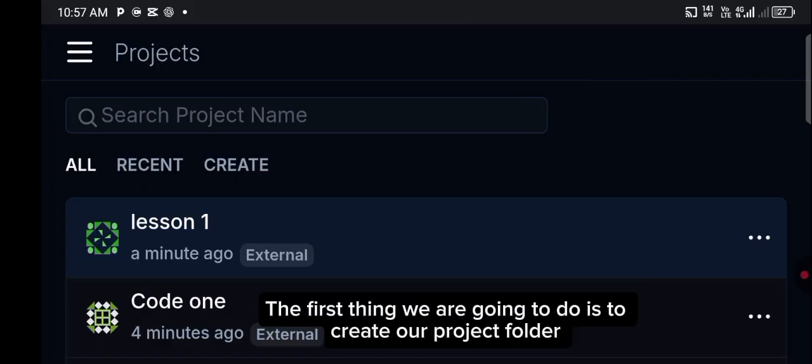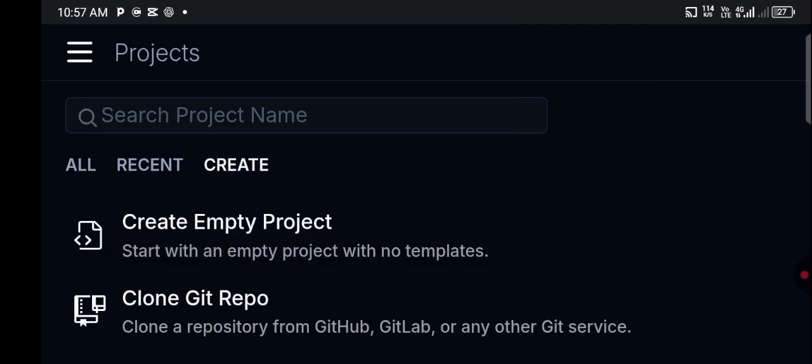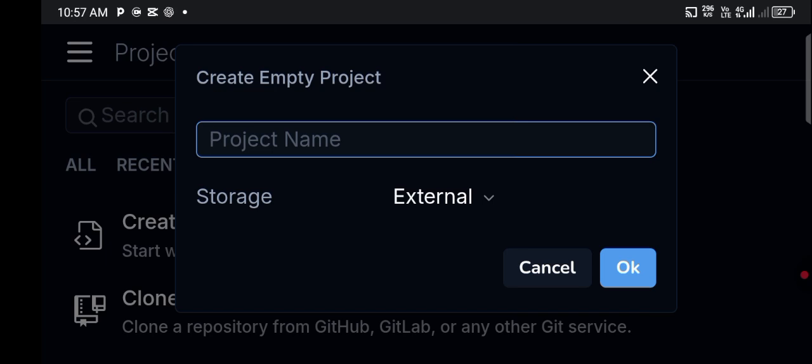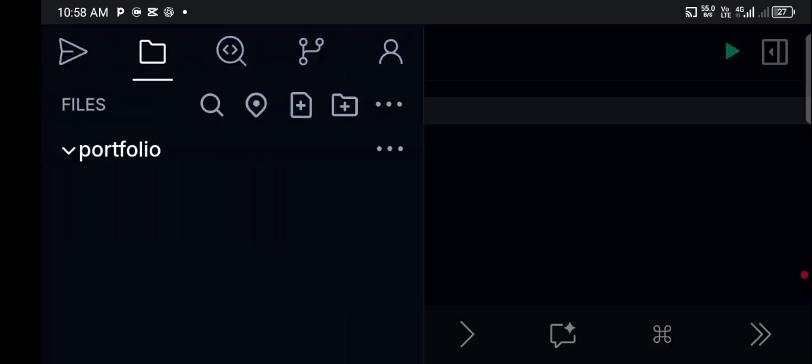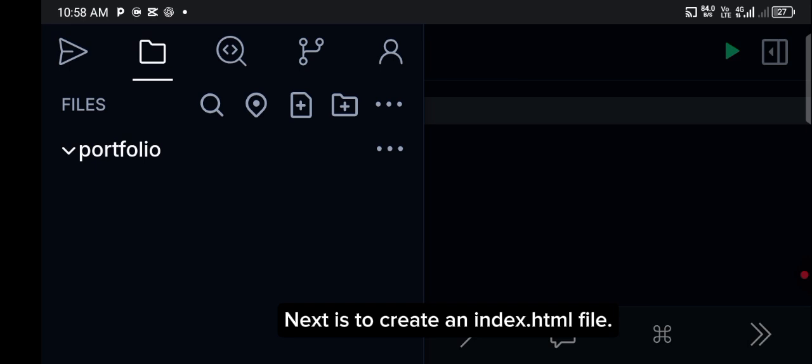The first thing we are going to do is to create our project folder. I will name it portfolio. Next is to create index.html.